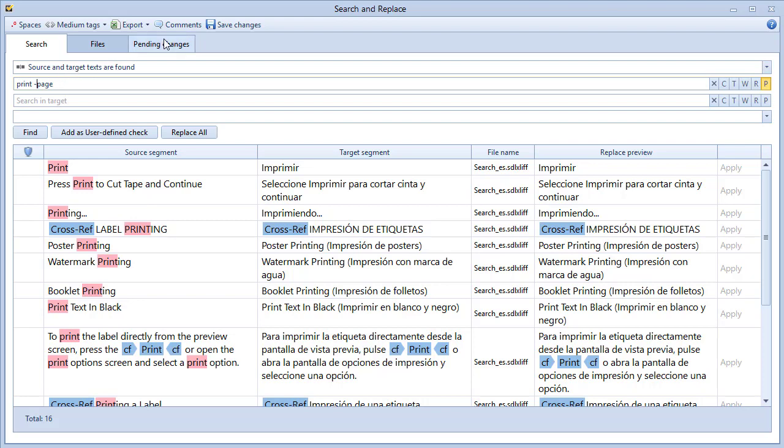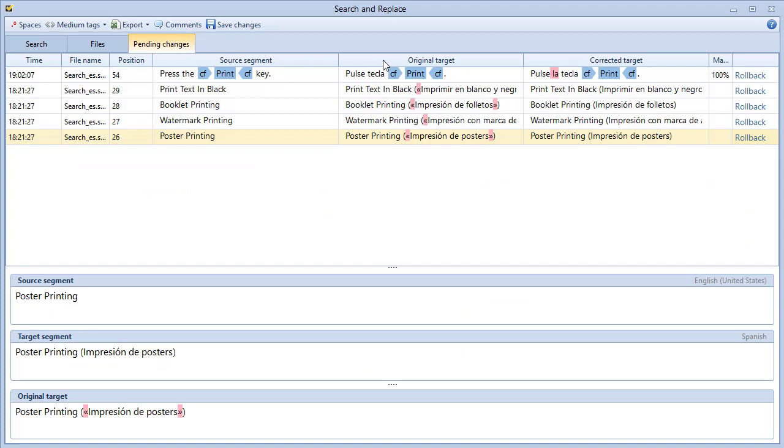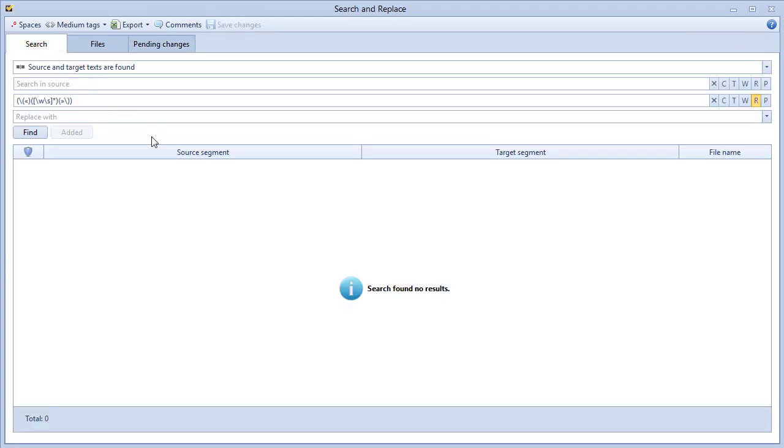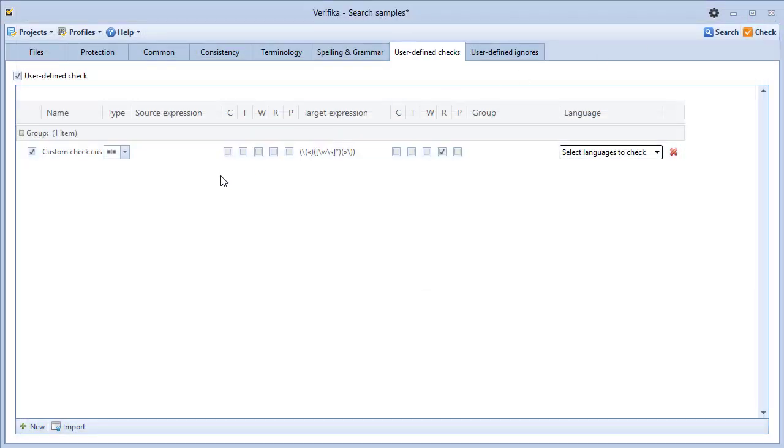To check all changes you made, switch to the Pending Changes tab. Remember, you need to click the Save Changes button to commit the changes directly into the bilingual files. Additionally, you can use any search conditions as user-defined checks and save them in a profile for future use.